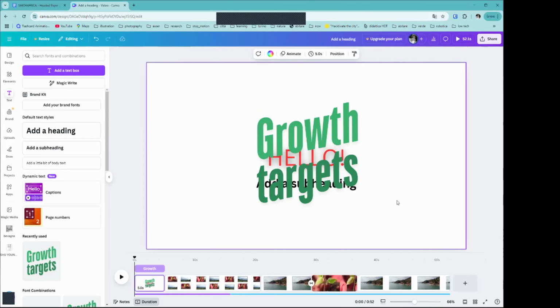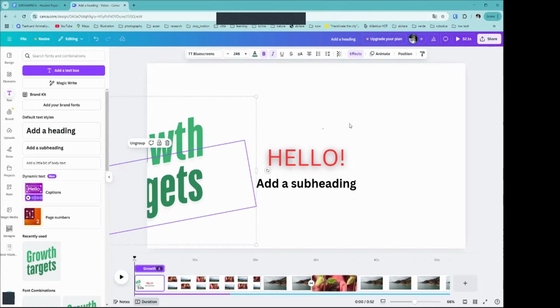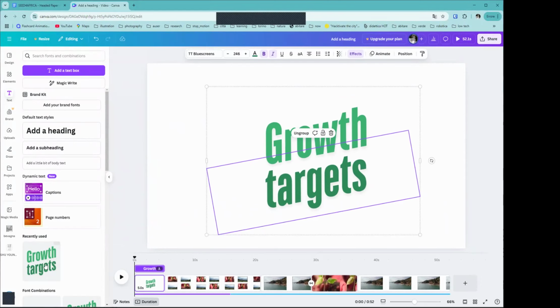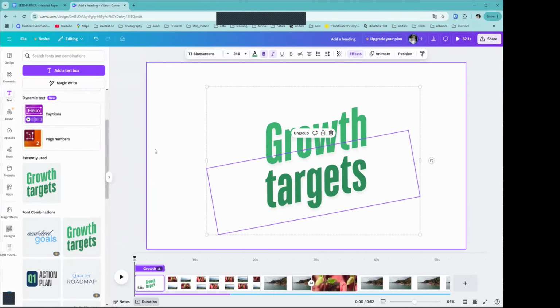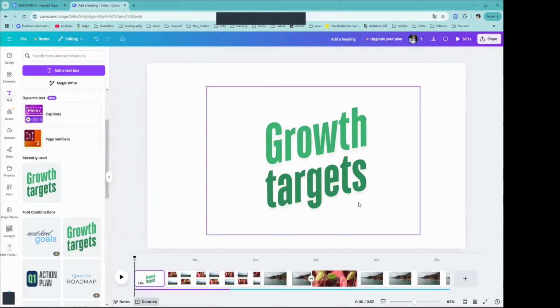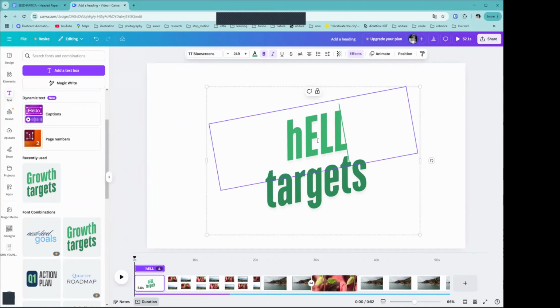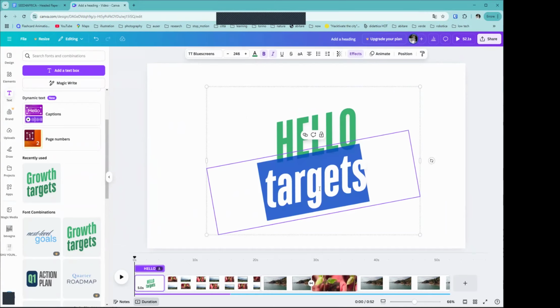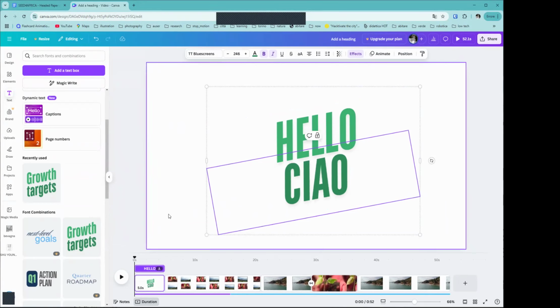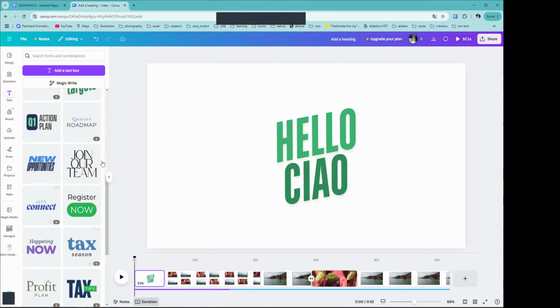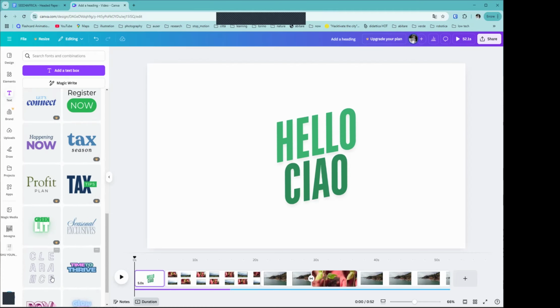And did you see here? I'm going to erase so my Canva would not get too messy, but I double click on this font combination. So these are two different fonts, with two different colors, but I don't want to say growth targets for my project. I want to say hello and ciao. So I would be able to customize. This is why Canva is kind of nice, because I already have presets that are nice.